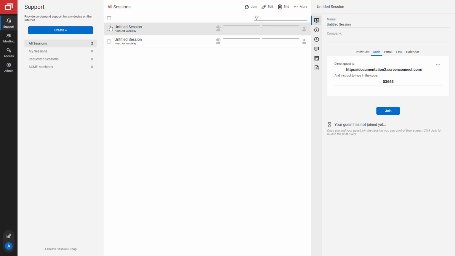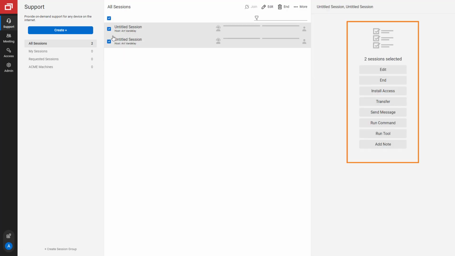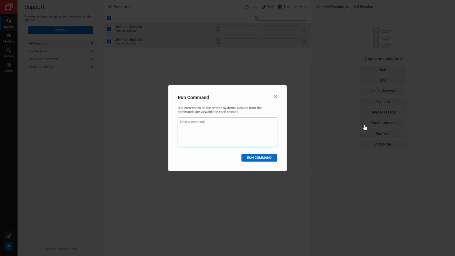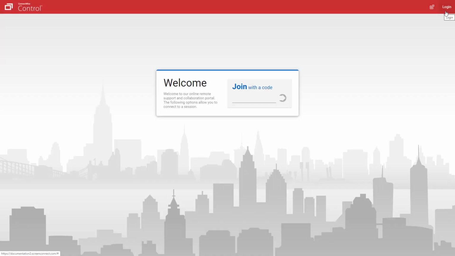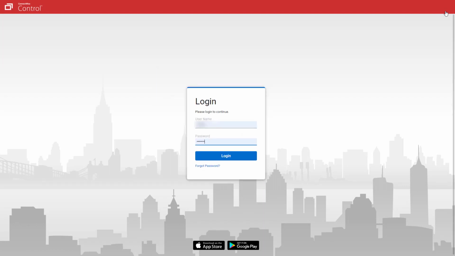In the details panel, when you select multiple sessions, there is an updated multi-select UI to perform session actions. Finally, we've updated the UI of the guest page and the login page.